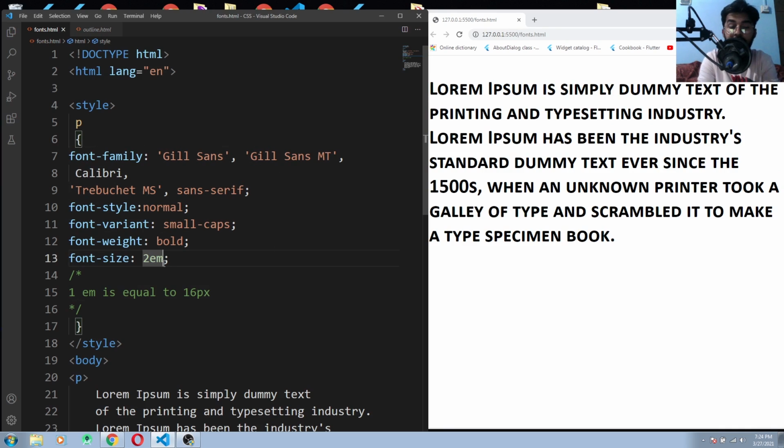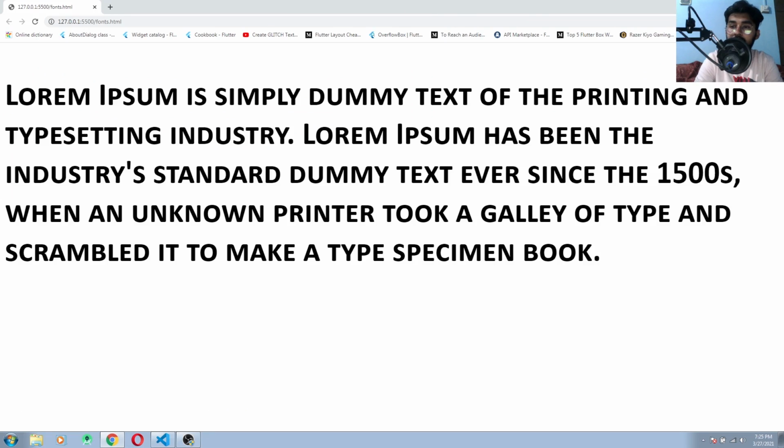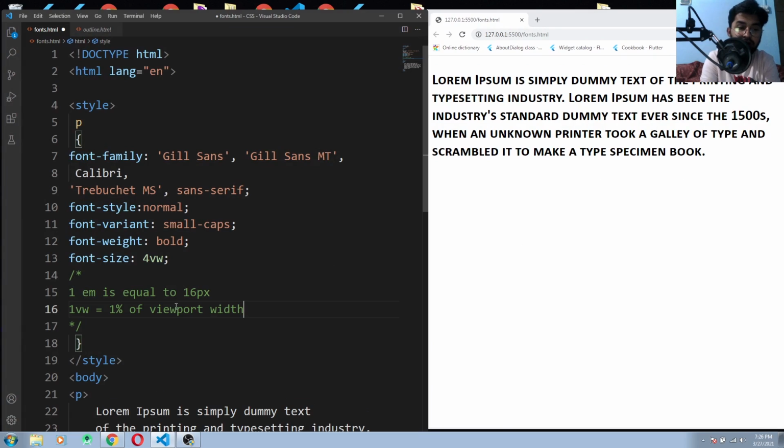But if you want to have responsive text, then you have to use the vw. vw stands for viewport width. You can change the value. So this is kind of responsive. If I just change the size of it, it will be responsive. So 1 vw is equal to 1% of the viewport width. So this is how you size your font, and now we have to shorthand our font code.